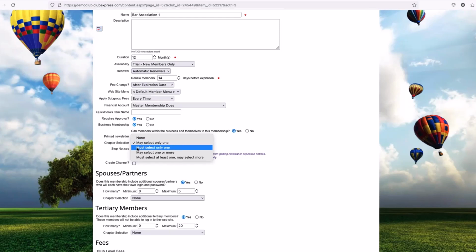Then there's the option for must select only one. And so again, if we're a regional organization, if you're in at least one region, you have to be in a region in order to join this club. So you have to select at least one chapter, and you cannot select any more.